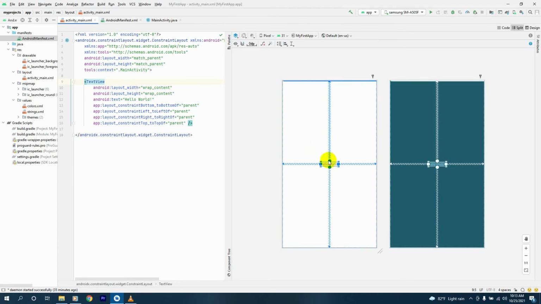What does this do? First, here in the vertical constraint, this pulls the widget or the TextView towards the top. That's what this does. And the bottom one pulls the TextView towards the bottom, and the right and the left ones pull the widget or the TextView towards the right and the left. That's what constraints do.